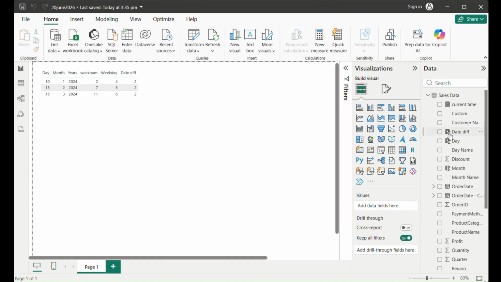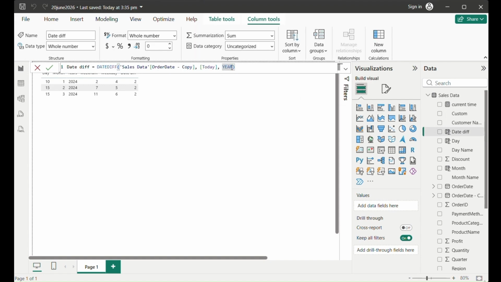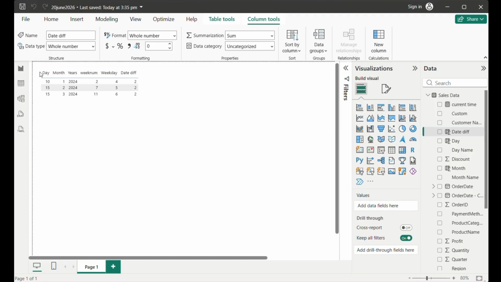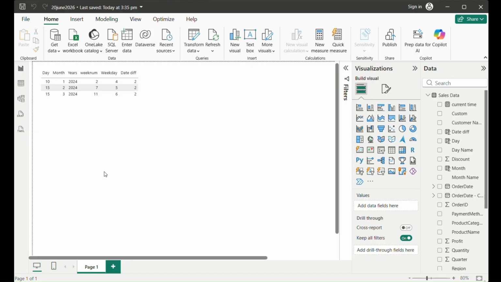And there are also a lot of time units here. We don't have only the three, we have hour, minute, quarter, second, week. So that's how we can find out the difference between two dates.